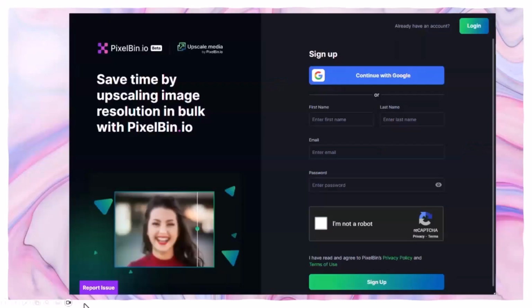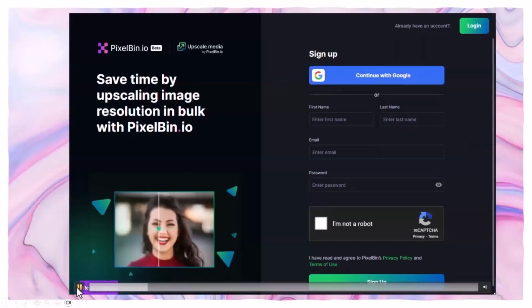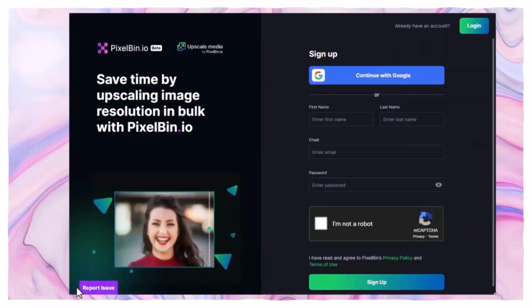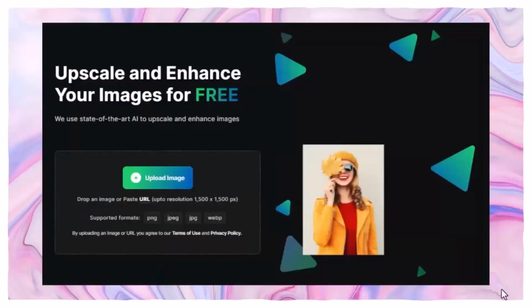In order to use the website, you have to create an account, and that account is with your first name and last name, your email address, create a password, prove that you're not a robot by clicking the box, and click the sign up. You can upscale and enhance your images for free. They use state-of-the-art AI to upscale and enhance images. When you upload, you can upload the supported formats of PNG, JPEG, JPG, or a WebP file. And by uploading the image or URL, you agree to their terms and privacy policies.